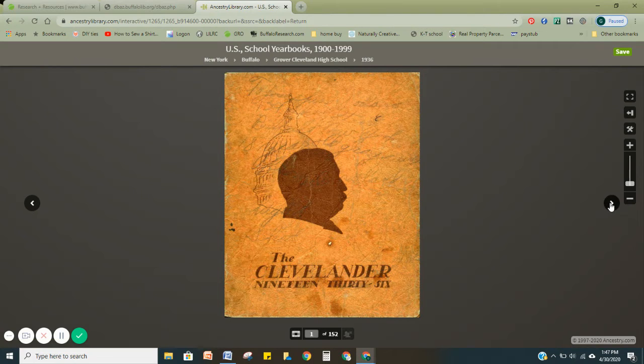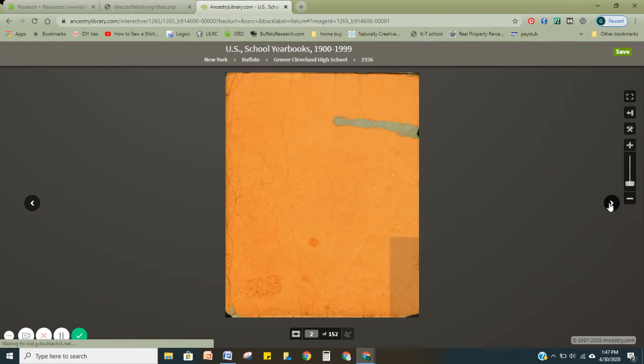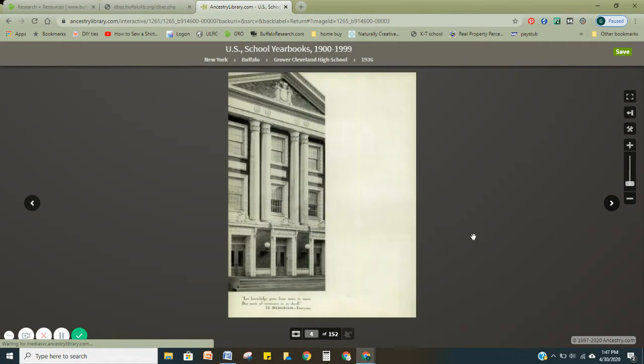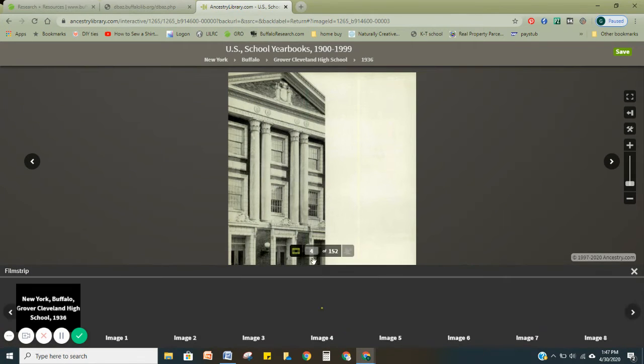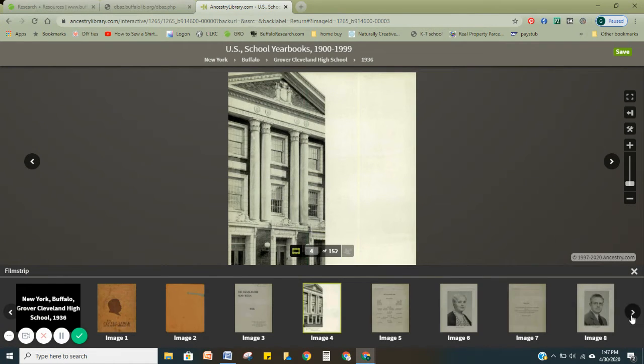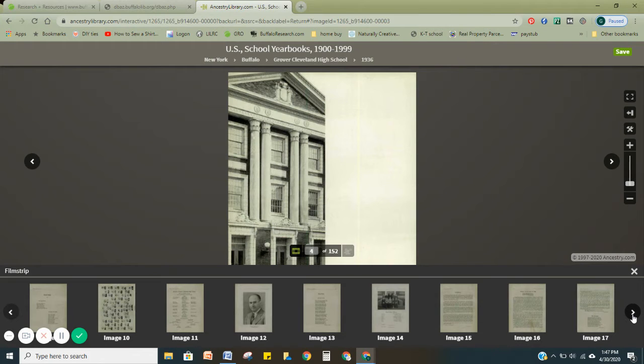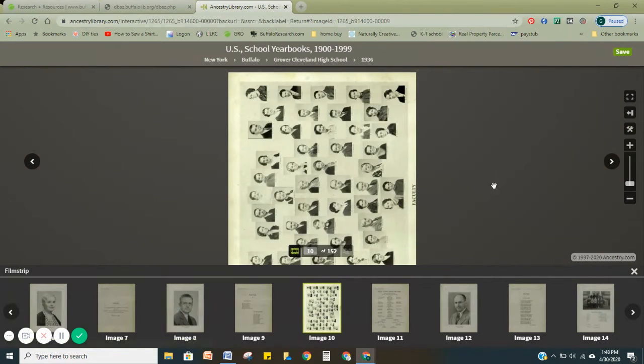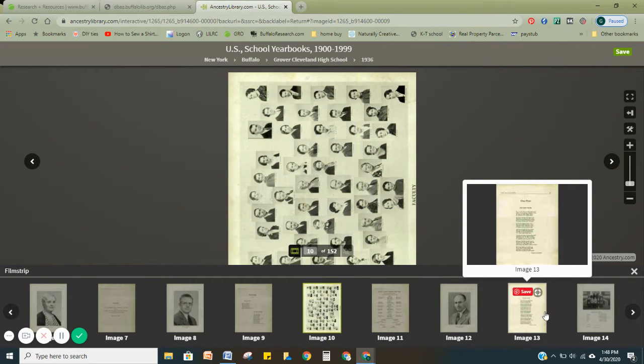So you could go page by page to view the yearbook exactly as it was published. You could also, using the little film strip at the bottom of the screen, get a little version of each page, so you could jump to where you think you want to go. You could also, using the page numbers here, type in that you might want to go to page 10, click go, and then you've got whatever's on that page.